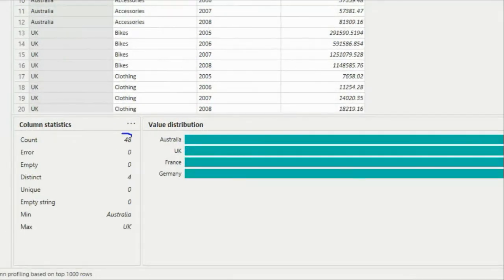This is the default count. It initially counts 1000 records. Suppose you have 10,000 or 20,000 records, the column statistics generally takes only the first 1000 records, and on the basis of those 1000 records, it detects the data type and all those things. So that's the first and most important part you can find here, which is the count. The initial count is totally based on the top 1000 rows. If there is any error, it will highlight the error.